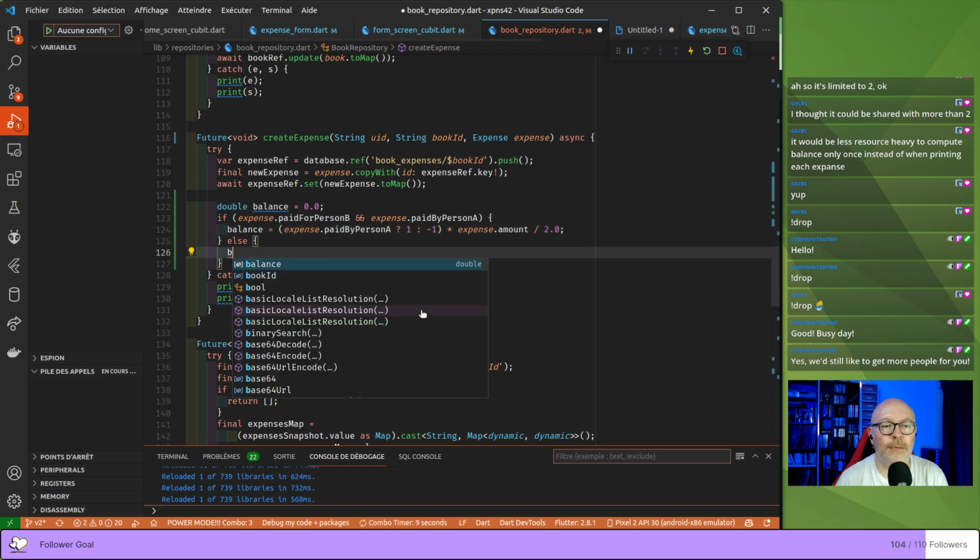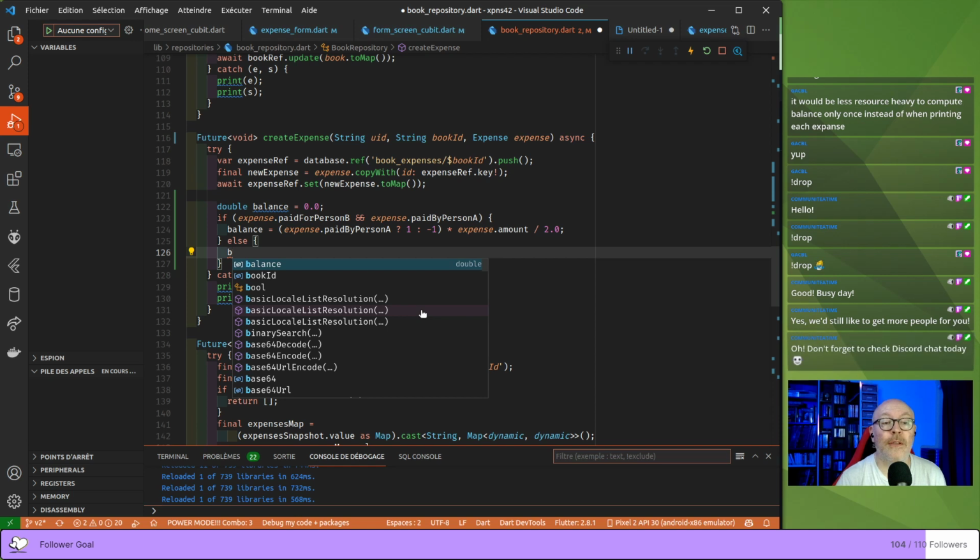And otherwise, if it's not paid for both people, then we're going to assume it's paid for one person. Okay. And we're also going to assume.